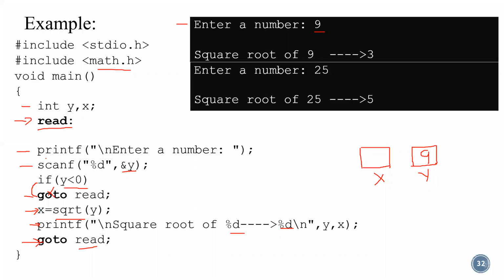After read, whatever lines are mentioned, printf, enter a number, scanf, and then if I enter any number lesser than 0, if I am giving some decimal value or a negative value, what will happen? It will go to read. It will again go to read. So it will jump from here. If I'm giving 9 or any number greater than 9, it will be skipping go to read.